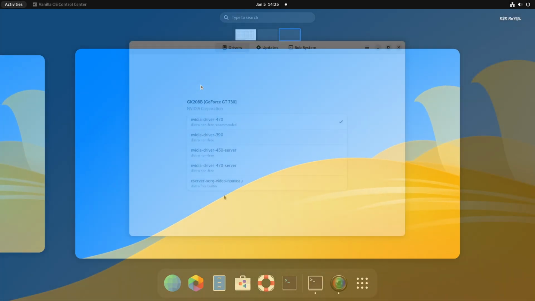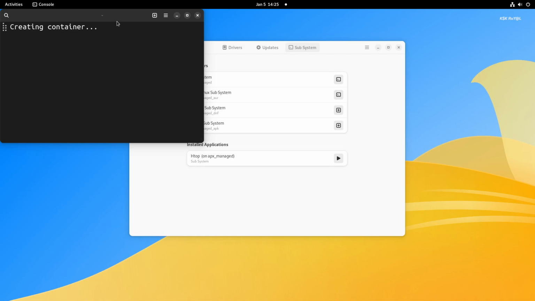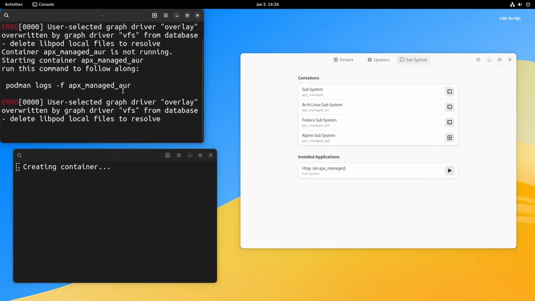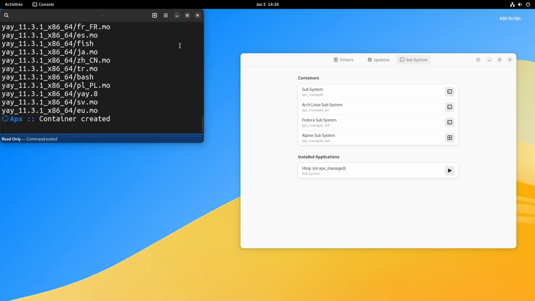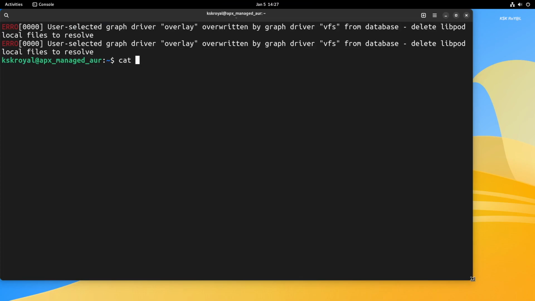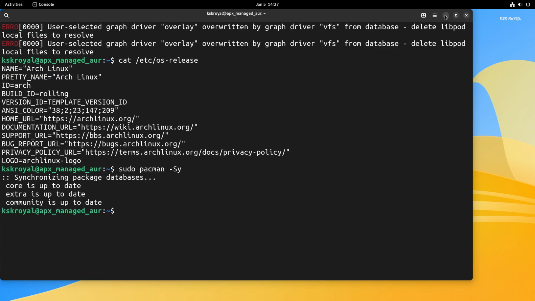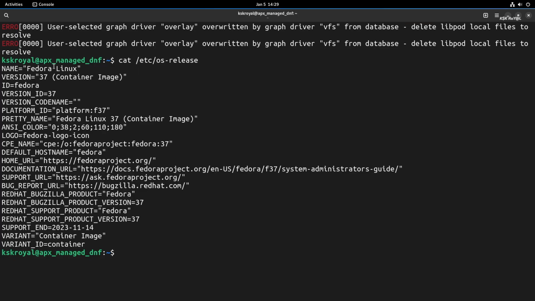Now, using the VanillaOS Control Center, you can also create subsystem containers with Arch Linux and Fedora inside VanillaOS. Simply click the plus button to set up an Arch Linux container. Once it's done, you can use the Pacman package manager to install packages. With this approach, you can run multiple subsystem containers on one Linux distribution, preserving the main root file system and improving privacy and security.